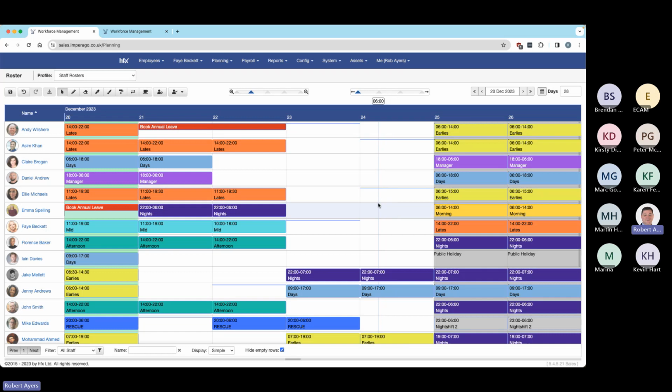So in a nutshell, with the rostering side of things, you can build patterns, you can put people on patterns, but you've got the ability to make changes ad hoc if you need to. You can do an awful lot more than that. You can do costing, budgeting, looking at the hours they've got planned as well.